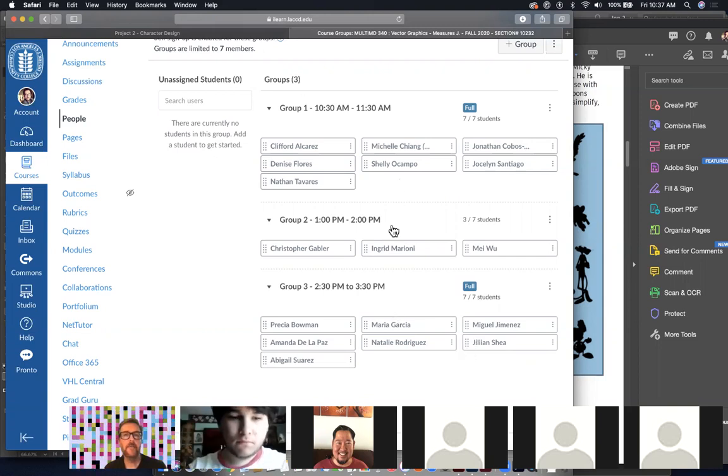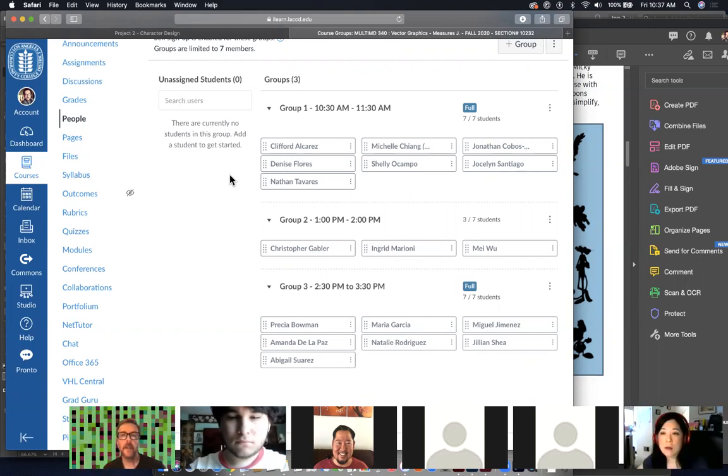All right, and anybody that's in the other groups, you can take off now and work on your symbols a little bit more. And then you can come back. If you're in group 2, you come back at 1 o'clock, obviously. And if you're in group 3, you'll come back at 2:30. All right, anybody that's not in this first group, I'll see you later. And then I'll start with Clifford.